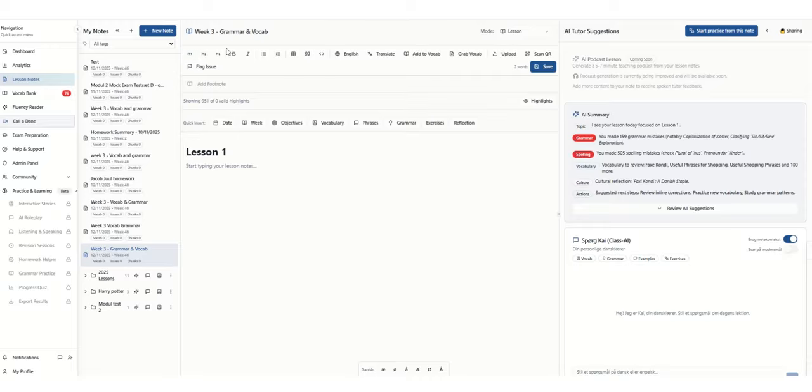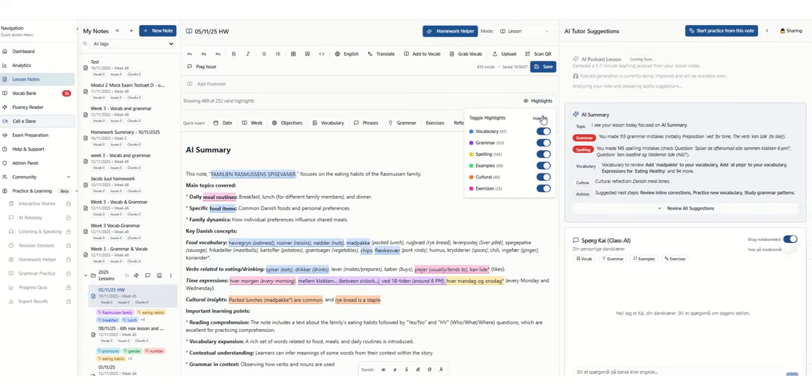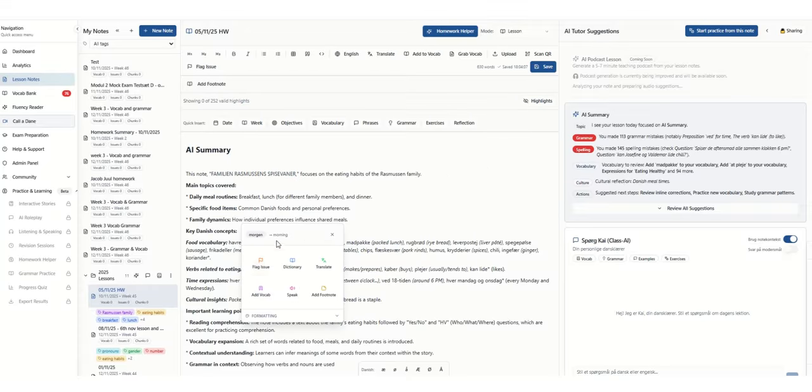The toolbar above lets you choose headings, bold or italicize your text, create bullet lists, and insert tables. The Quick Insert panel adds structured items like date, Danish date week number, learning objectives, vocab lists, grammar sections, exercises, and reflections. When you highlight or double-click a word, a floating toolbar appears.